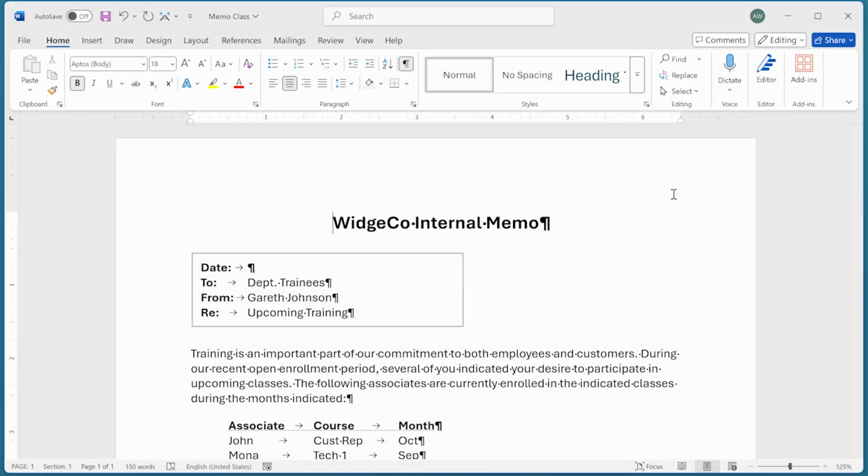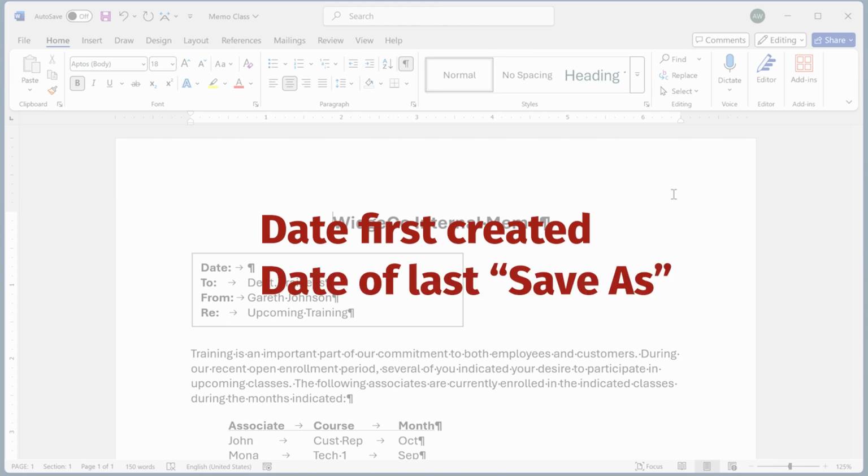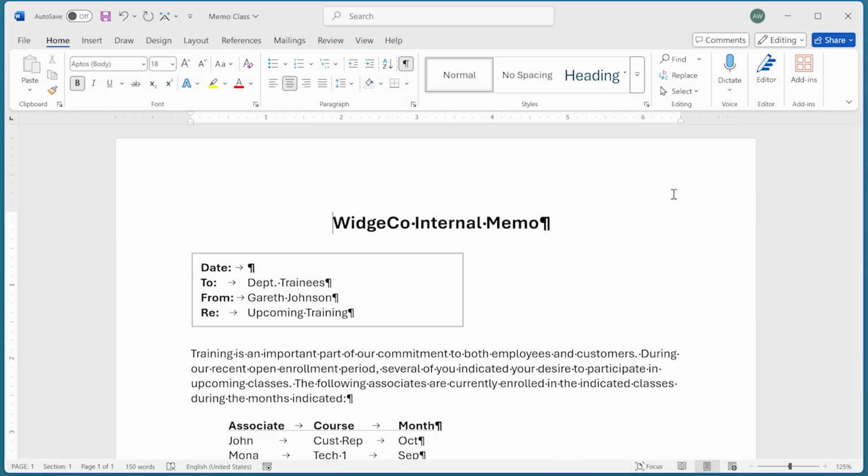Word keeps track of a good deal of information about your document and then makes that information available to you. One of the pieces of information tracked is the document creation date. Now, this date is the date when the file was first created, meaning opened as a brand new file, or the last time that you used the Save As command to save the file under a new name. Word allows you to insert this date into your document.